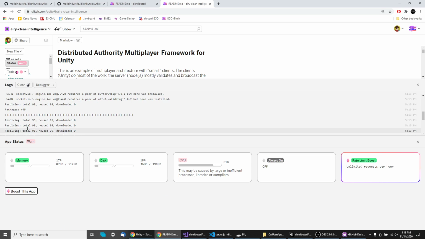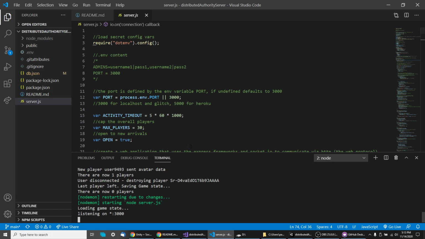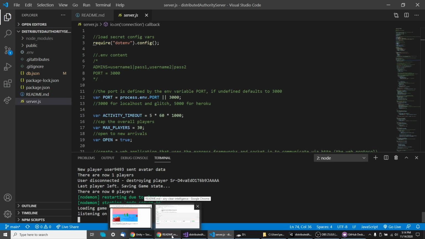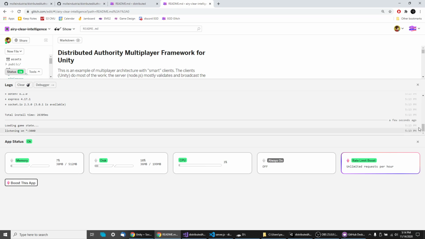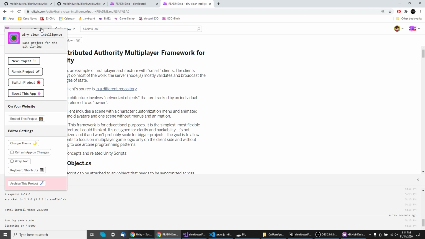Warning. Okay, well, we'll see. You should have, okay, loading game state, listening to 3000. The logs are the same as the console here, the terminal here. So if it's listening to 3000, loading game state or whatever, it means that the server is running remotely. Yeah, and it is a perfect copy of the repository.